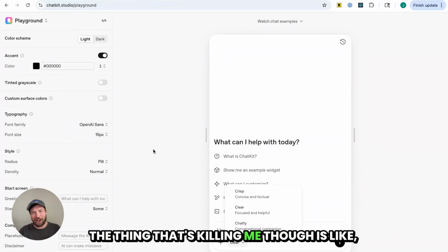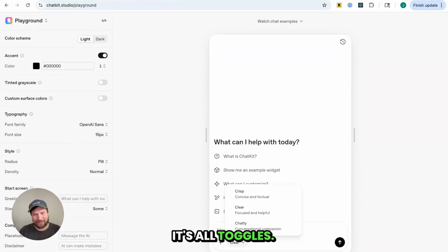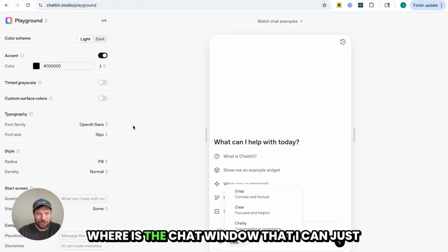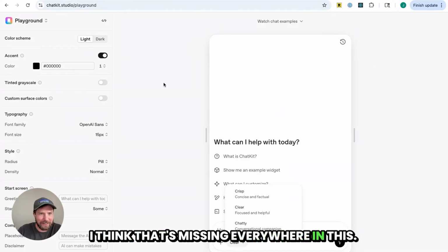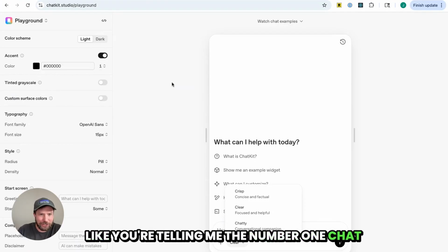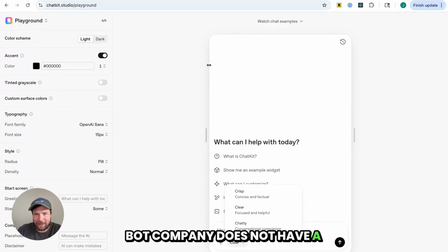The thing that's killing me though is, it's all toggles. Where is the chat window that I can just tell it what I want it to look like? I think that's missing everywhere in this. You're telling me the number one chatbot company does not have a built-in chat builder for their UI customization?